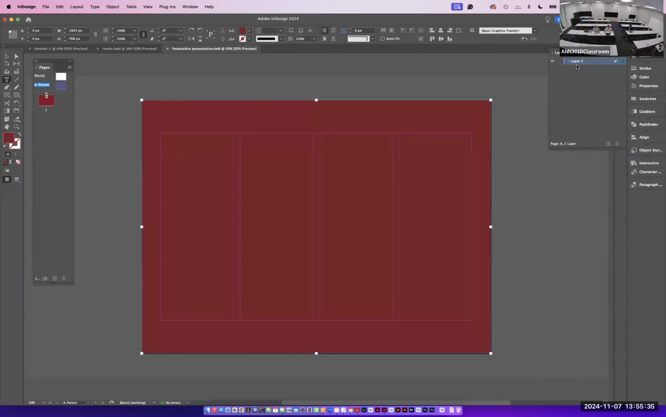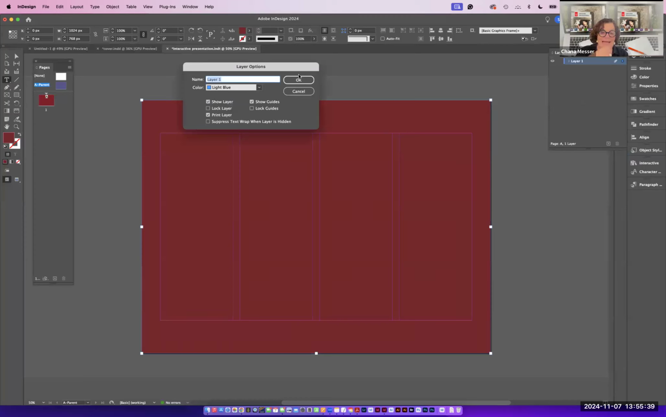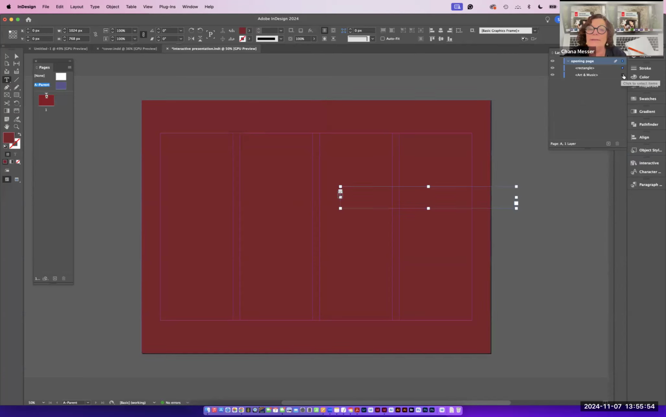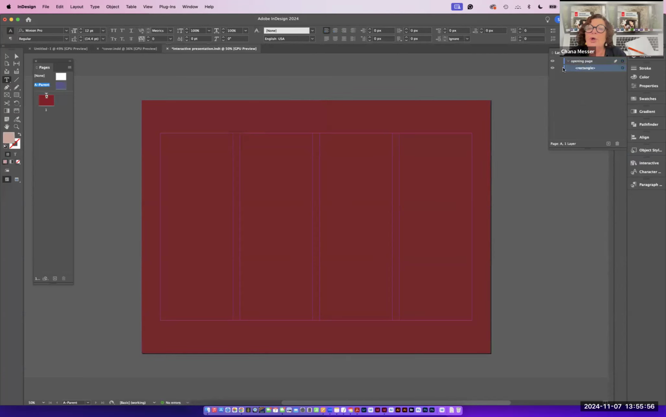Usually I'll go to my layers panel, and then I'm going to double click and give it a name, and I'm going to call it, let's say, opening page. And then I'm going to click over here, and then I'm going to go in and lock the rectangle. So I'm locking it from the layers panel. I'm locking it from the object menu bar.